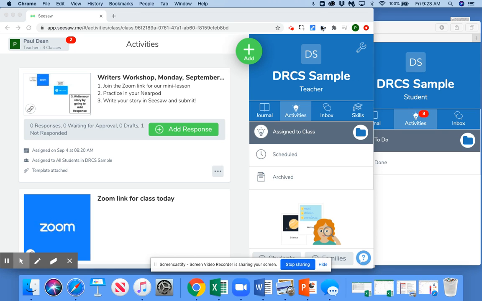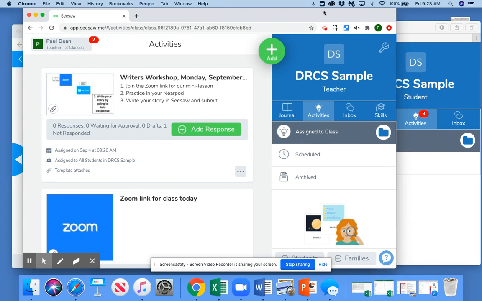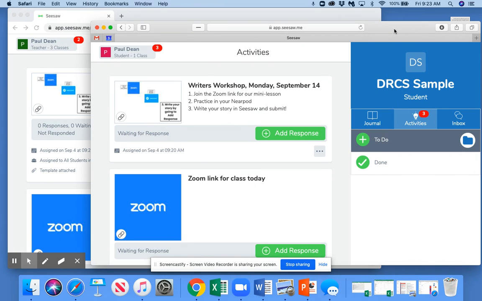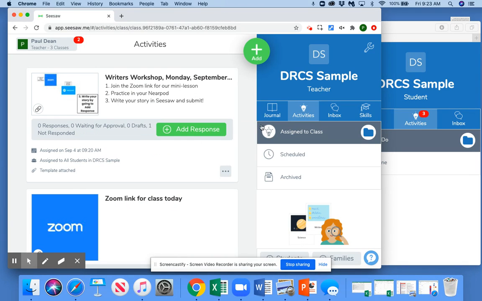In this video, we are looking at a teacher view of Seesaw. That's this one in the front of our screen. And then I will click over to the student view of the same Seesaw class. We're going to look at what happens when we add something as a journal versus an activity. So I added 2 activities and a journal.